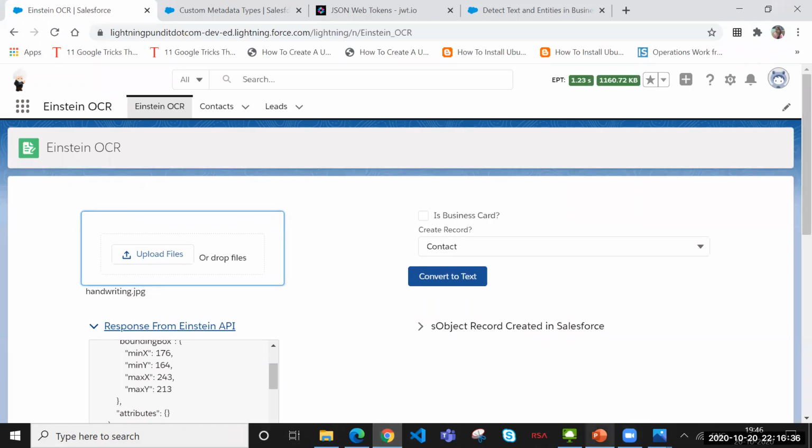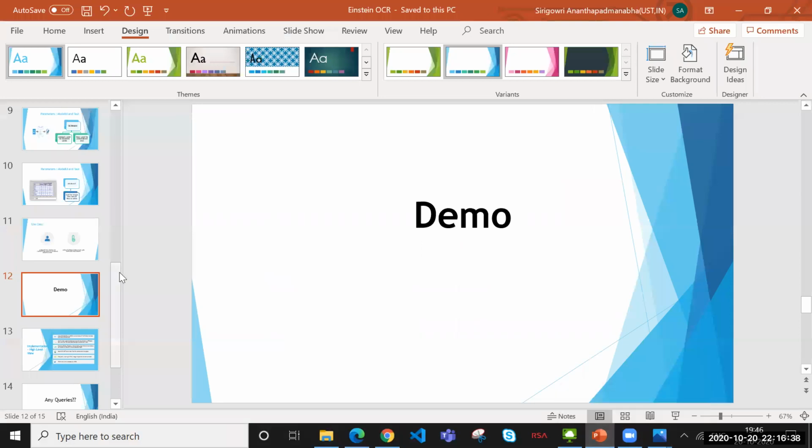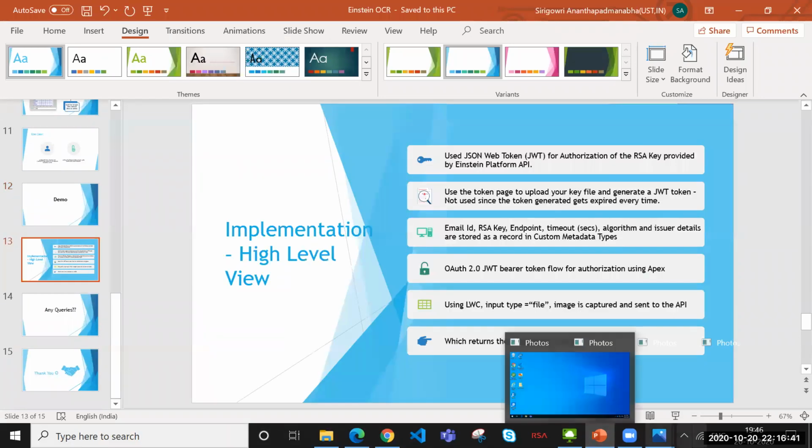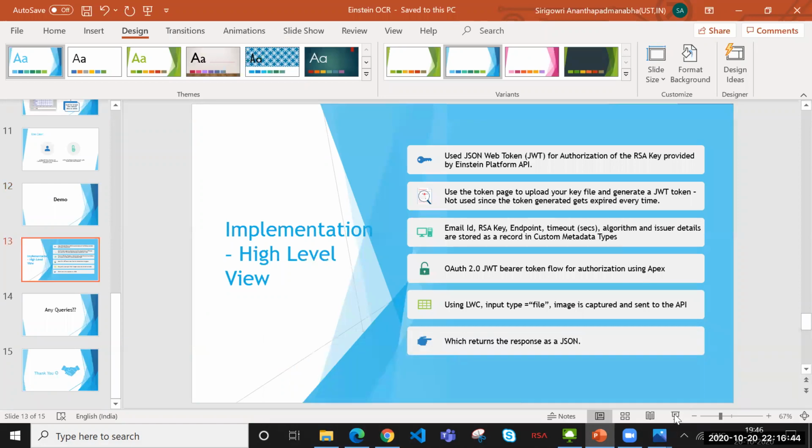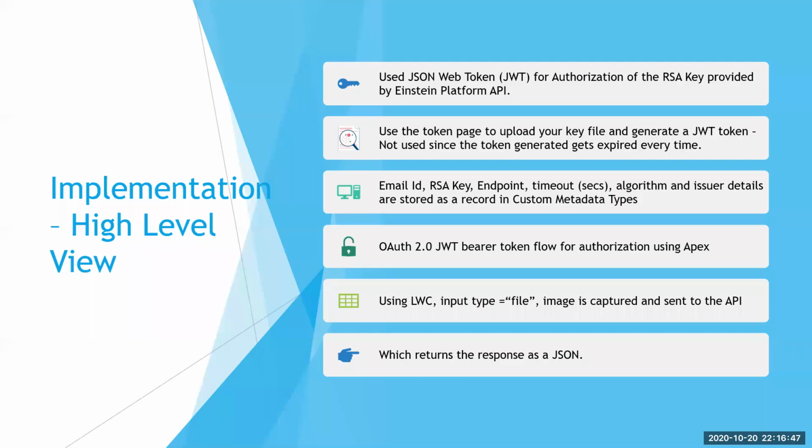Now I would like to give high level architecture of how I have implemented this. Basically, I have used a JSON Web Token, that is JWT, for authorization of the RSA key, which is provided by the Einstein Platform API. So as I told, we can sign up for this API. Once we sign up, we can get this particular RSA key, and using that, we can generate the JSON Web Token. I can also use one more method, that is I can use the token page to upload the key every time and generate the JWT token.